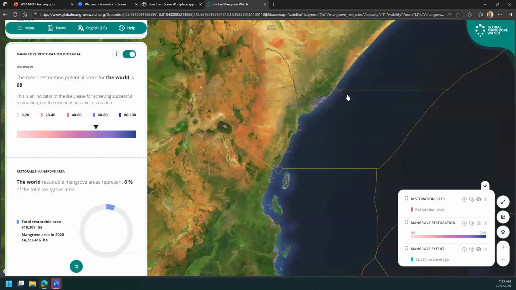It's instead saying if you, as a mangrove practitioner, choose to do restoration interventions in this area, this is your score of likely success based on several different things.